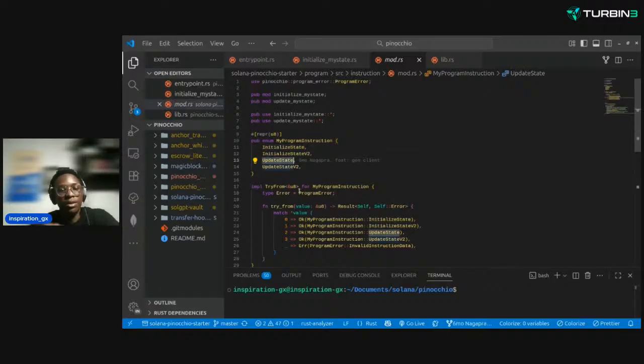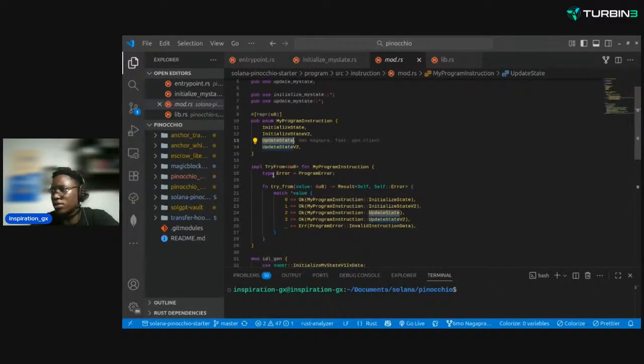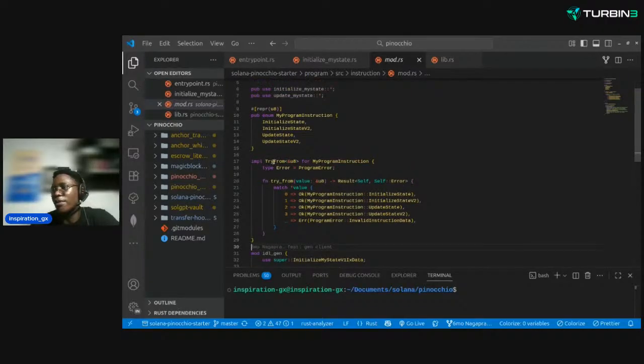So, two different methods to achieve the same problem, right? I think this is something we just have to grow into. Just like how in Anchor we had derive account, derive all of that, it grew on us. So this syntax will just grow on us too. We're implementing a try from for this my program instruction.